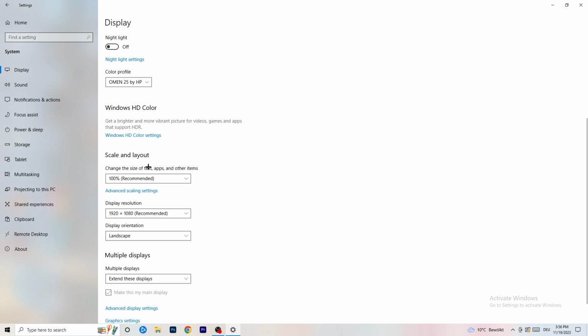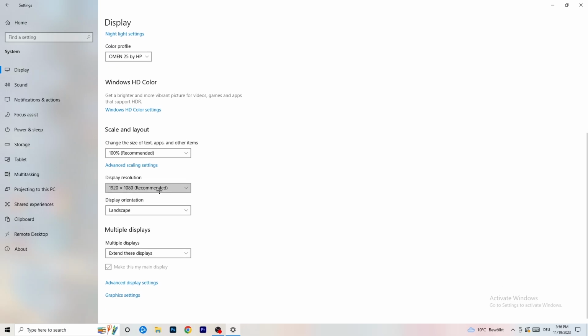Go to scale and layout, where I want you to change the size of text, apps, and other items to 100% as recommended. And the display resolution should be the same as in-game, especially if you have something like stretched in-game, or, I don't know, 1720 by 1070. You need to keep that updated with your monitor's resolution, or your in-game resolution should be the same as your monitor's. Because, I mean, it's obvious that something won't work if you have this on. So keep in mind that you want to do that.